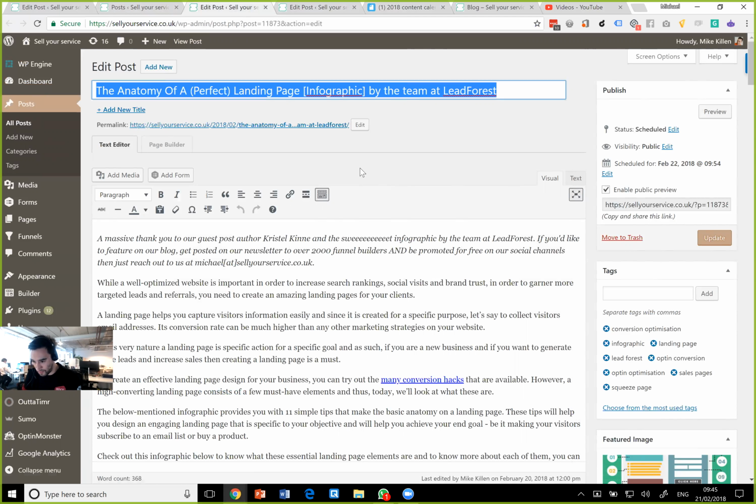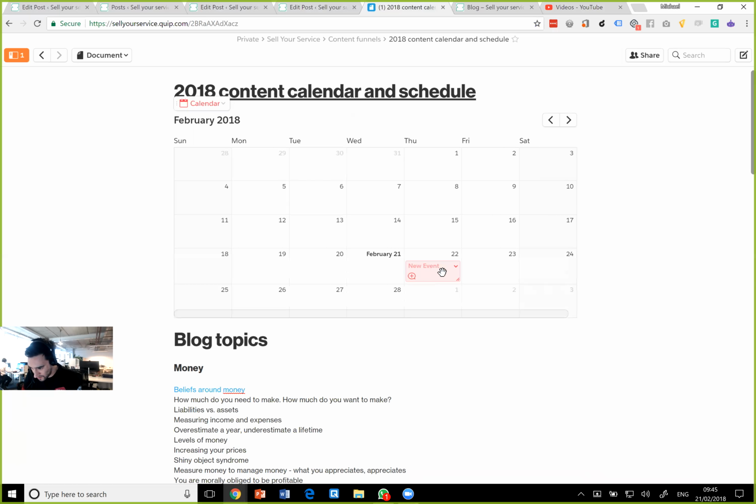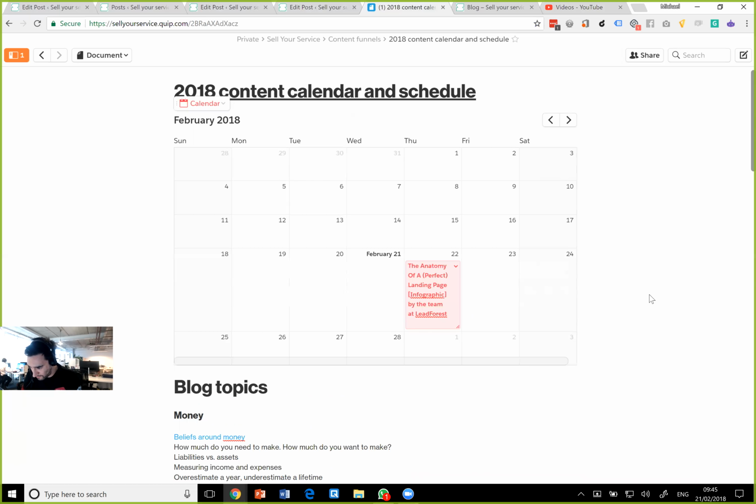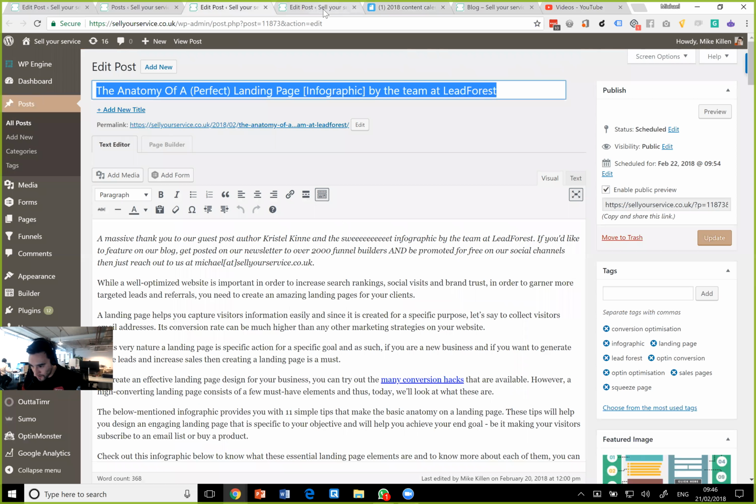So that's a blog post, and I'm just going to put this in here, Thursday, there we go. Anatomy of a perfect landing page, cool. And with Quip, this is why I love Quip. I can begin to tag people in this. I can comment on it. I can change the colors for it. That's fine. Let's say that red is for blog posts.